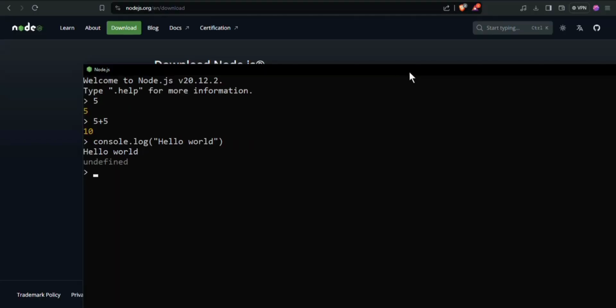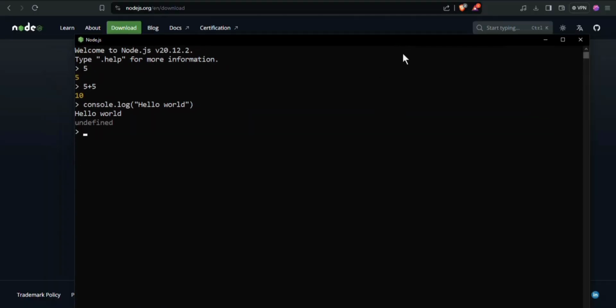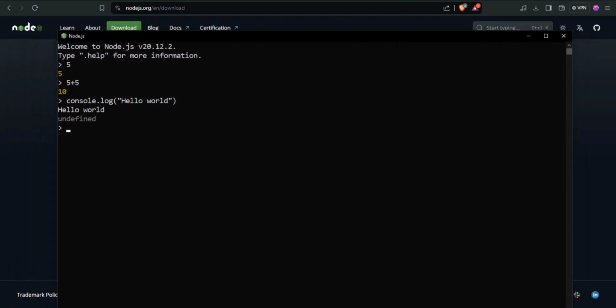So JavaScript is running here. Node.js has successfully been installed on your system.